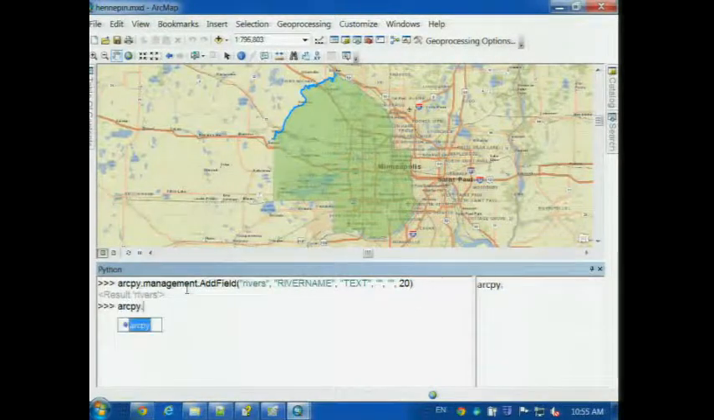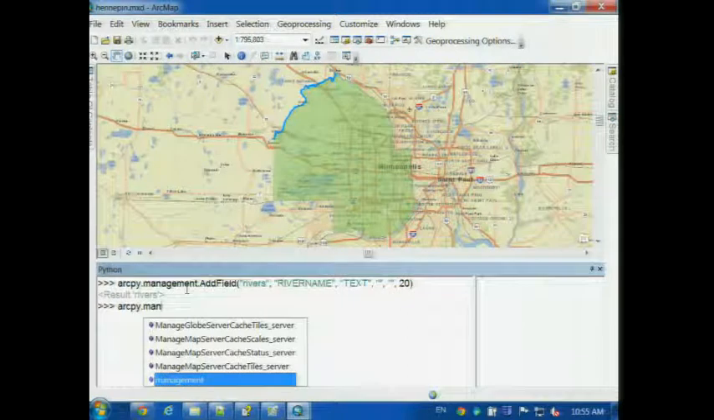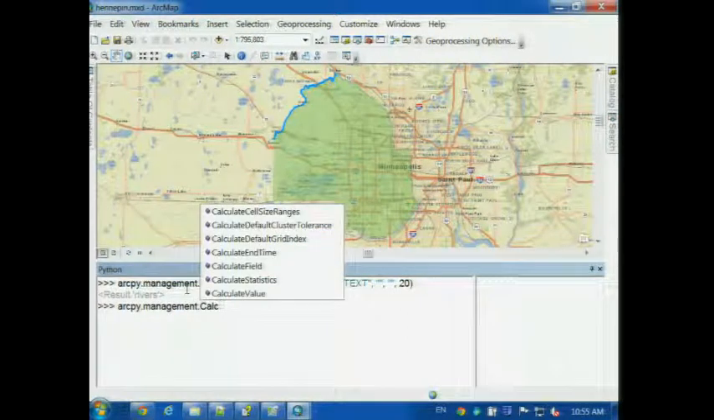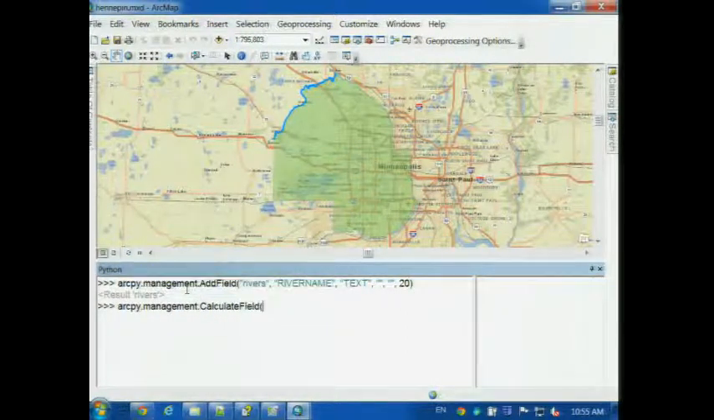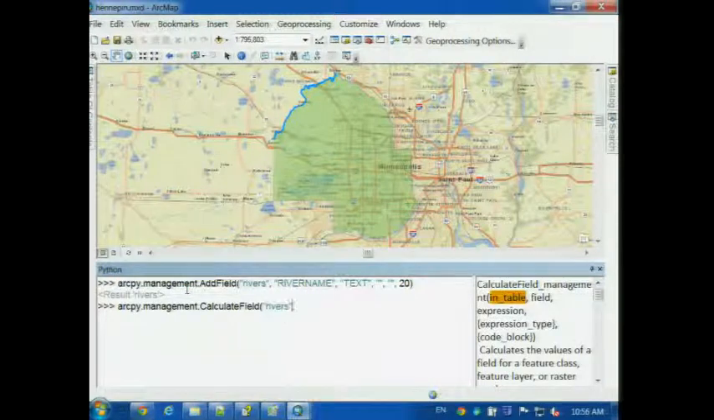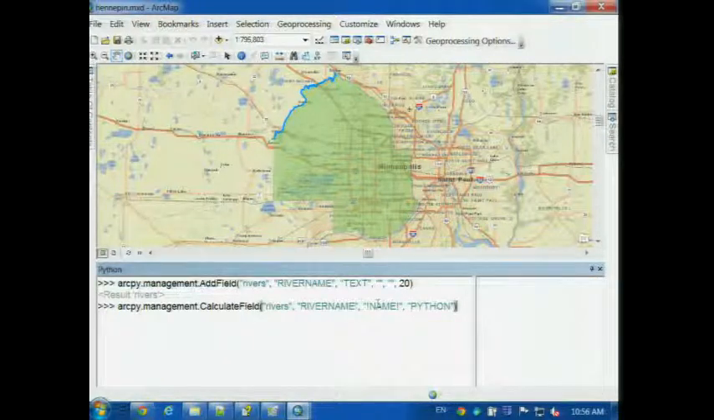Now, what I'm going to do is a calculate. So I'm going to calculate from rivers, river name, and I'm going to give it a Python expression. So I'm going to try to calculate it equal to name. This is a Python expression, so that's why I'm enclosing that field here in exclamation marks. Now, I'm going to hit enter.